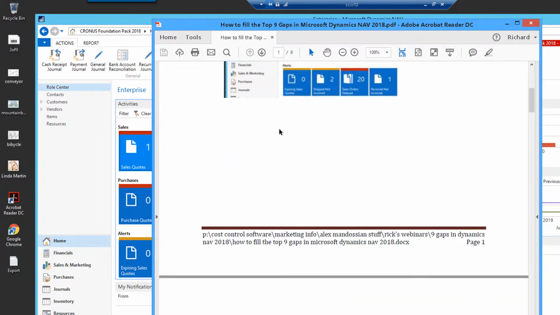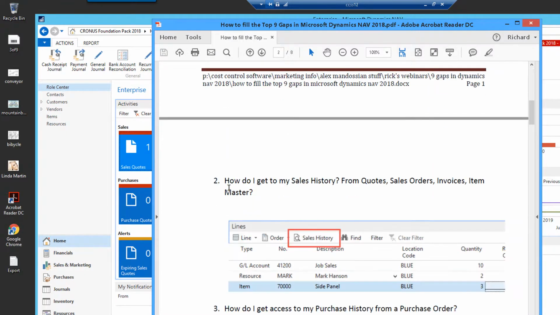Let's move to gap number 2: how do I get to my sales history? One of the reasons you buy Dynamics NAV is to be able to access your historical records. And so we wanted to make it easy to get to from your quotes, your sales orders, your invoices, your item master, wherever.